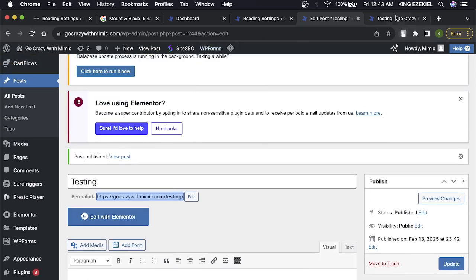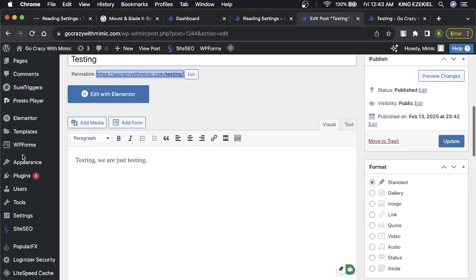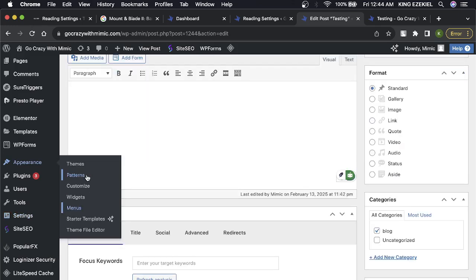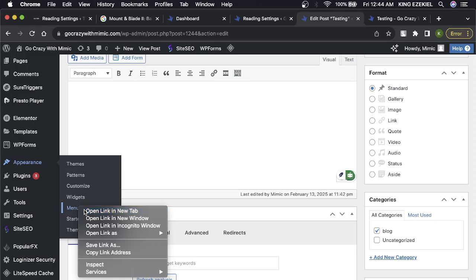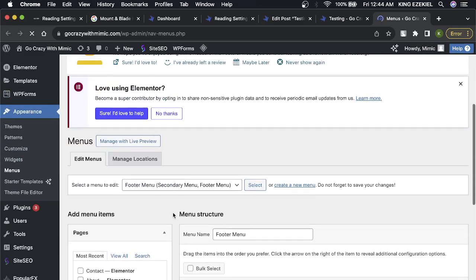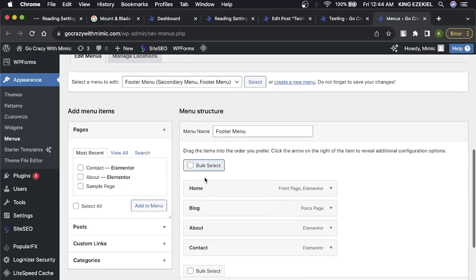For those of you who don't have blog at the top here, let me quickly show you how to do that before I show you Elementor. Go to settings. Not settings, you go to appearance, menus. So you go to appearance, menus. You'll be able to see your menus.